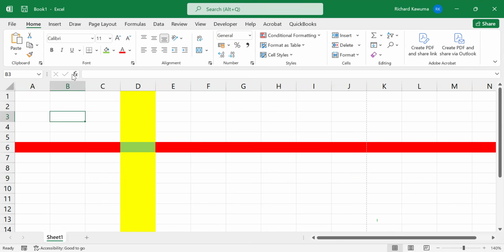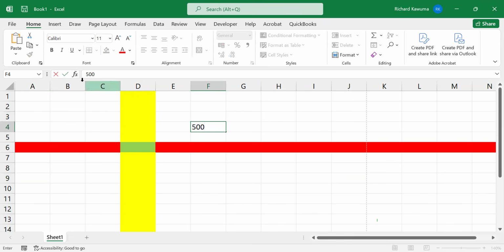Then we have this control box, whereby we have the cancel, we have the confirm, and we have the function key. In Excel, when you type something, if I type 500, Excel has not yet recognized it until I click the confirm button, or I press the Enter key on the keyboard. When I press that, that's when Excel has recognized it.